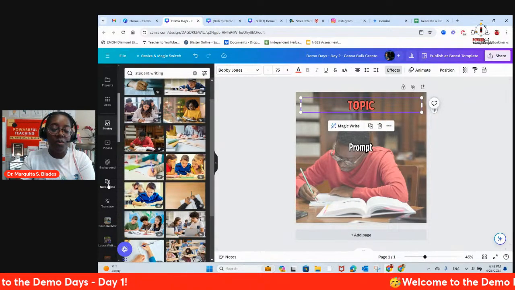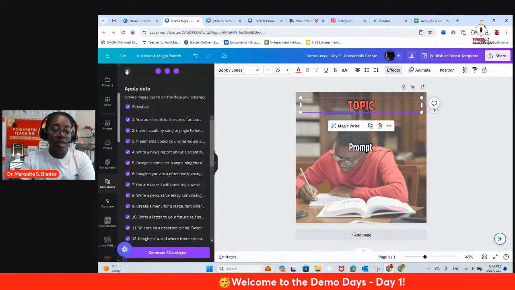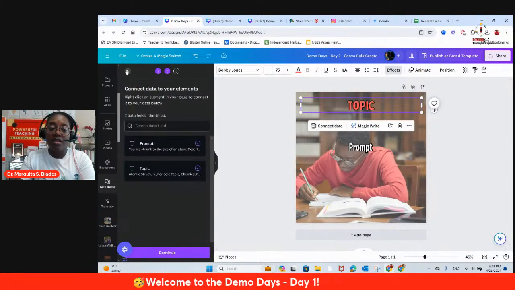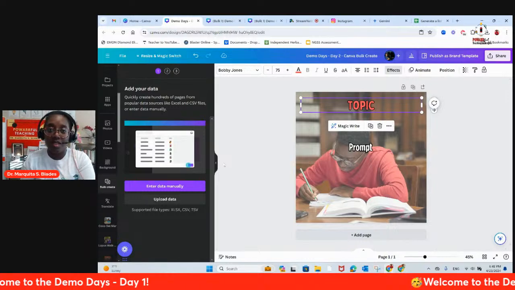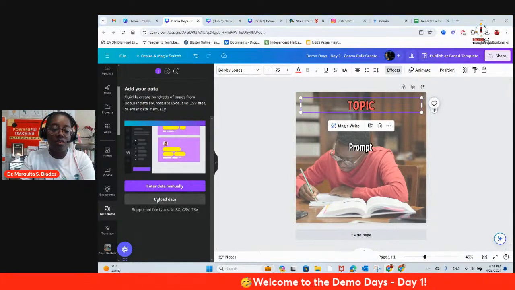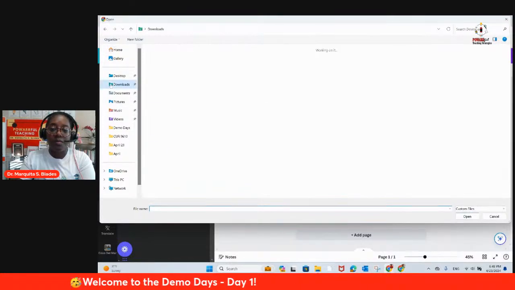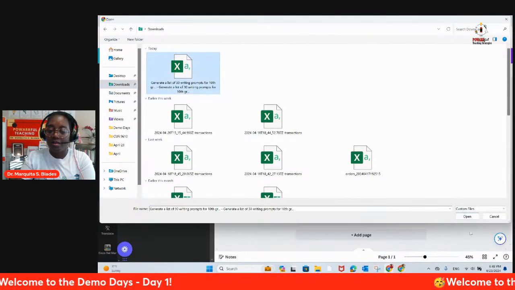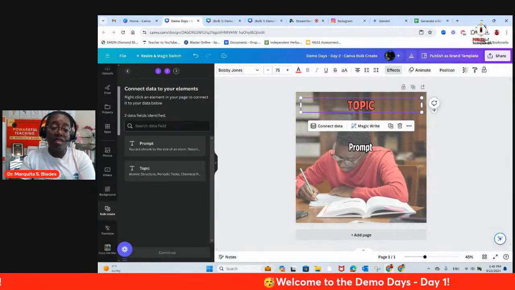And now I will go to bulk create. It is still holding my data from last time, but because I want to do it through the CSV upload, I'm just going to click that back arrow and get back to my options. Go to my downloads, and there it is. Okay, and so it feeds in the exact same way.